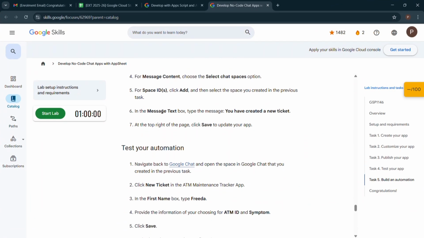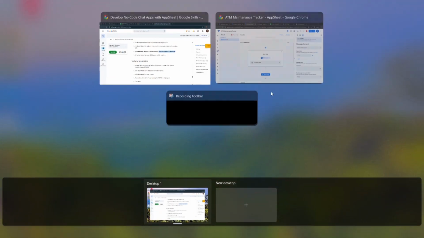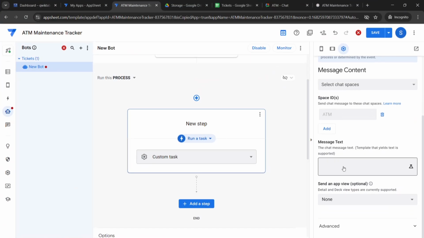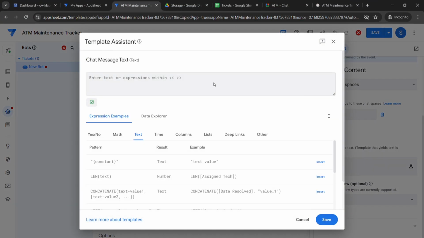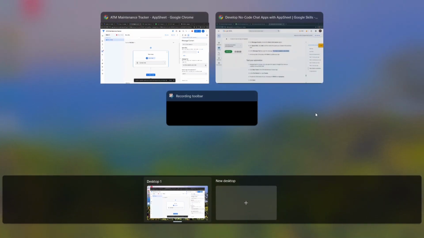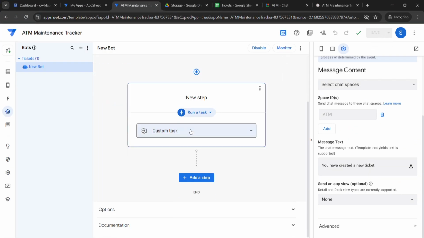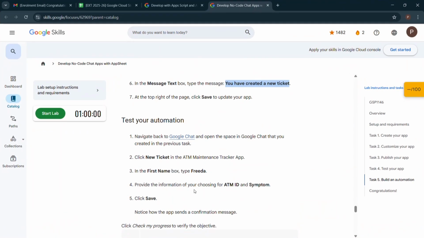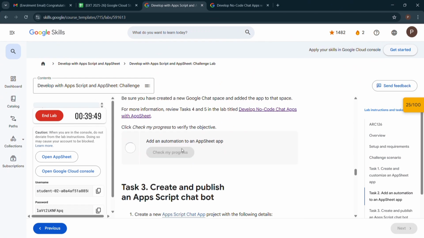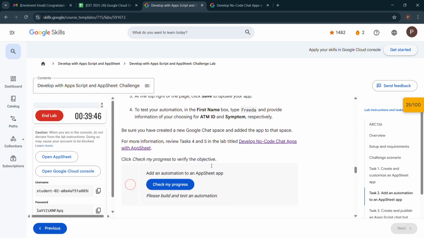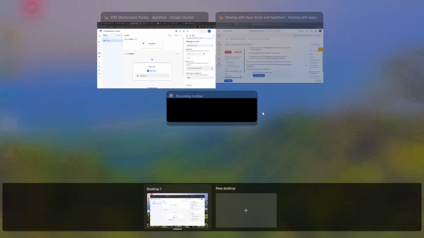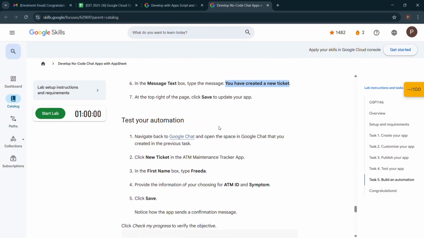and then in the message text box, type the message: you have created a new ticket. Okay, so this is the text we have given earlier in our ongoing lab. So we will just enter it here. Okay, now click on save. In the top right also, click on save. Now it is good to go. And if you come over here and click on check my progress, test. Okay, now the main thing remaining is to test our automation.